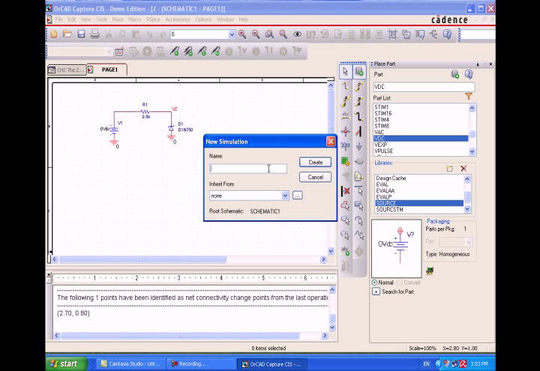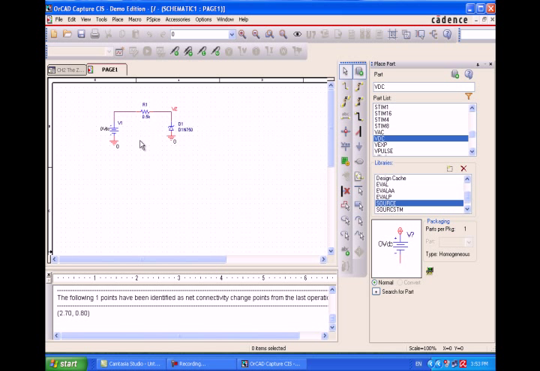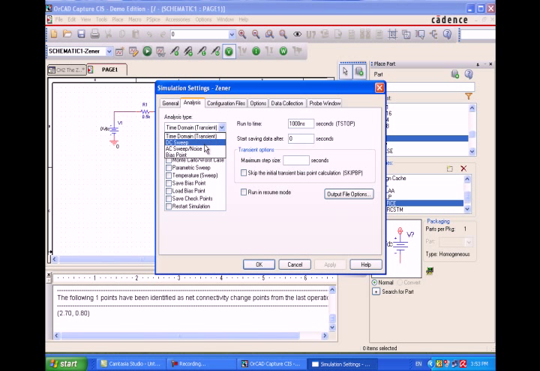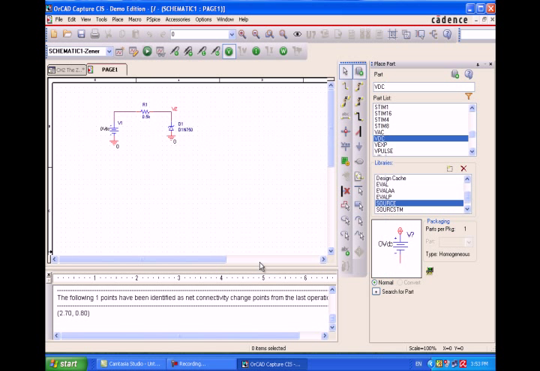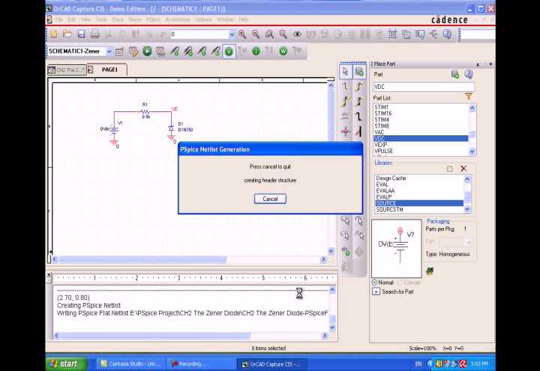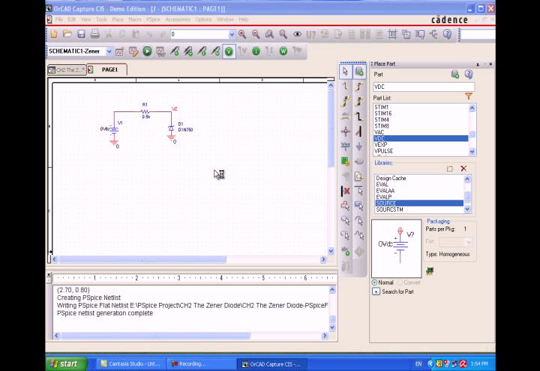Set the PSpice profile: edit, and name it Zener Diode. We need a DC sweep. Select DC sweep, primary sweep. Name it V1. Enter the starting value of 0 volt to 20 volt with an increment of 0.1 volt. Press OK. Save and run the simulation. This will generate the PSpice output.